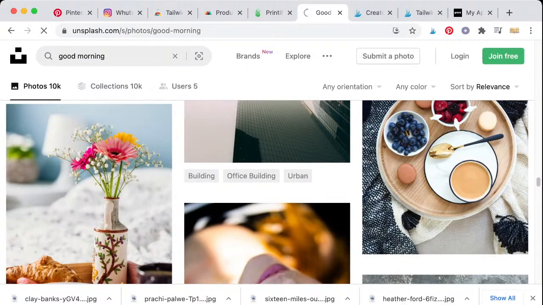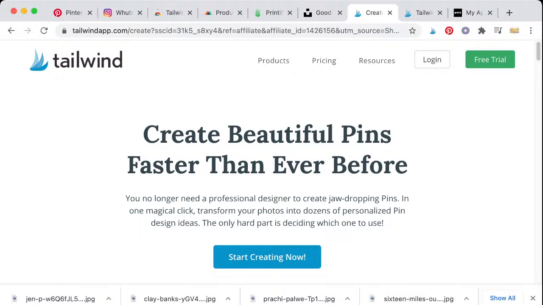So once you've found a bunch, just download those to a folder you can find later, and we can go into Tailwind and get things going.